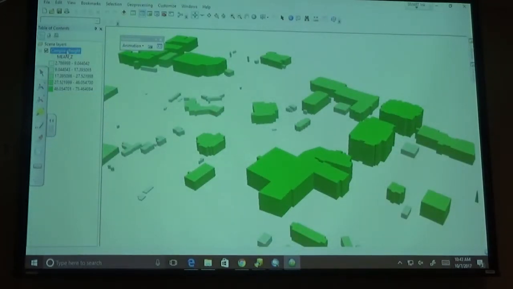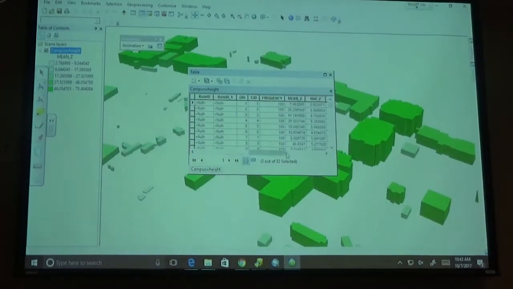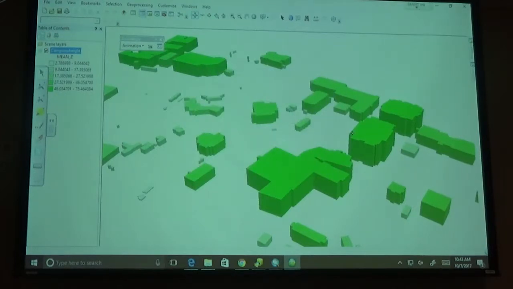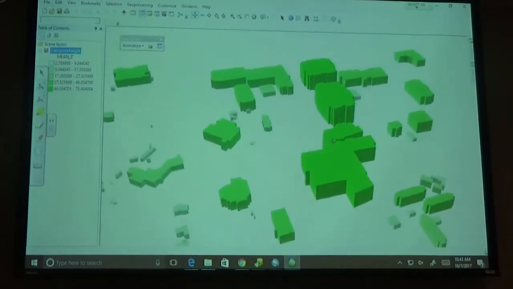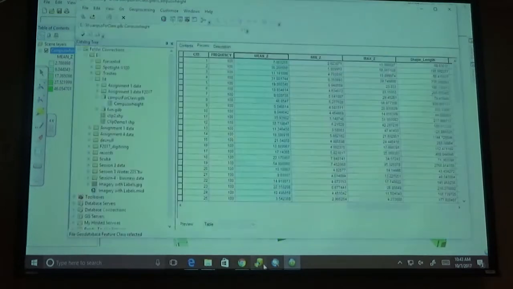Because I also could go in and say, hey, what else do I have in here? Do I have other attributes like a name? I can colorize by function of the building or by block. Cool? Cool. All right.